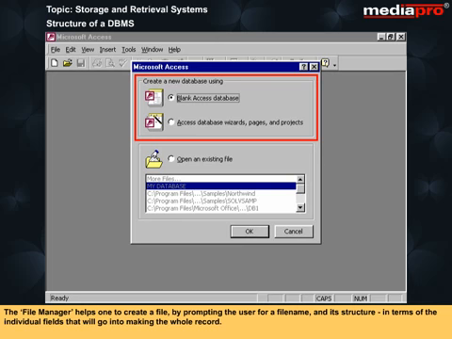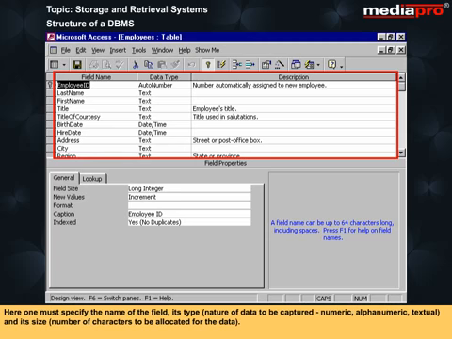The file manager helps one to create a file by prompting the user for a file name and its structure in terms of the individual fields that will go into making the whole record. Here, one must specify the name of the field, its type, nature of data to be captured, numeric, alphanumeric or textual, and its size, that is, the number of characters to be allocated for the data.